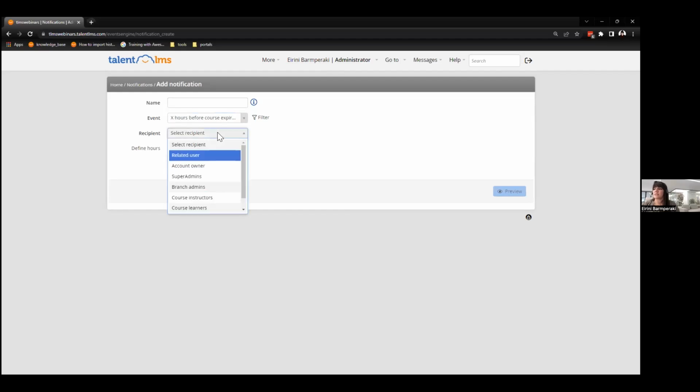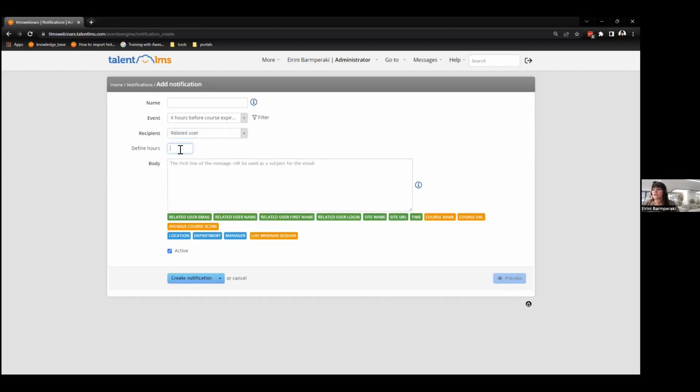Of course, you will need to select the recipient since you're interested of notifying your learners. It's going to be the related user. Also, you need to define the hours and again, write basically the template of that notification. Just a reminder here, the first line is always the subject of your email, and then the template will follow. And of course, you can also add the related smart tags that will populate the user's details or the course details in this email every time this is being generated.